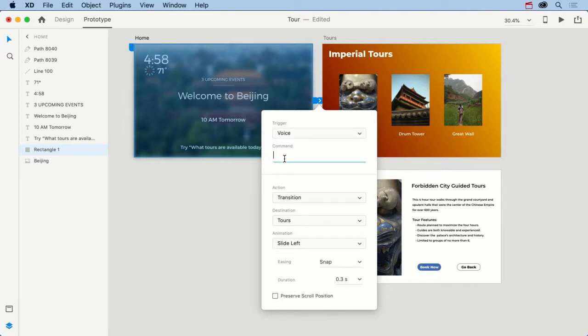And the command will be, what tours are available today? The action, of course, will be a transition. And we're going to go over to the tours artboard. We're going to slide left. We'll use that snap easing with a duration of 0.3 seconds to get us going.